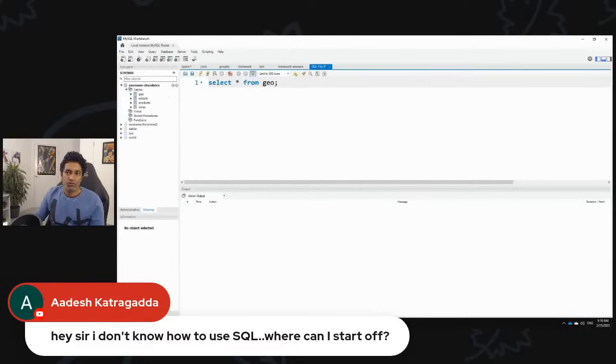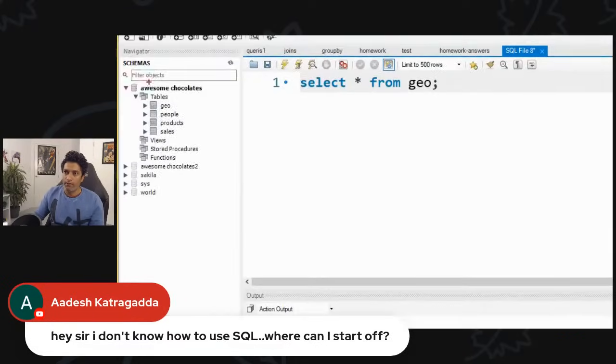Right now I'm using the Awesome Chocolates database. You can see that this one here is in bold format, which means it is the database that we are using. In the same MySQL installation, I do have other databases, but none of them are being used.